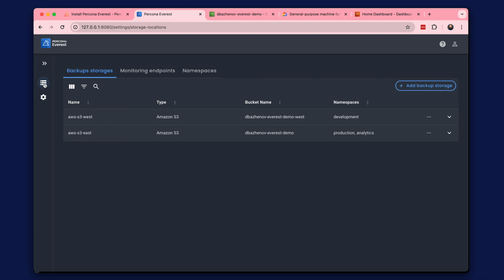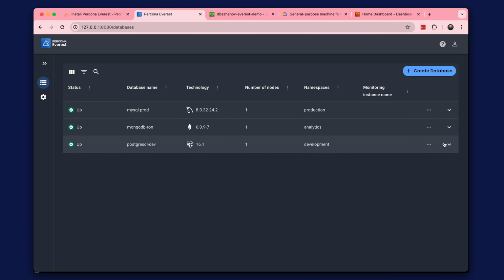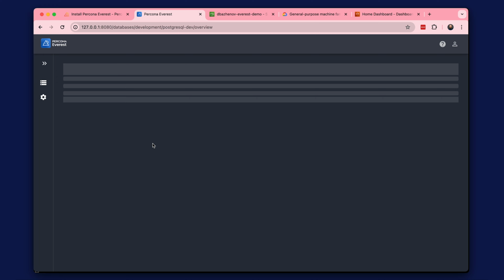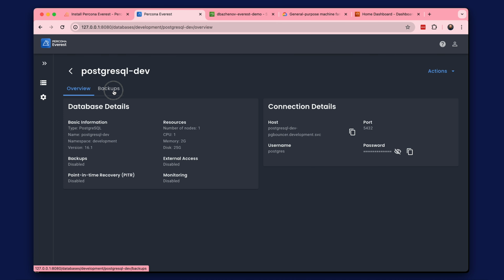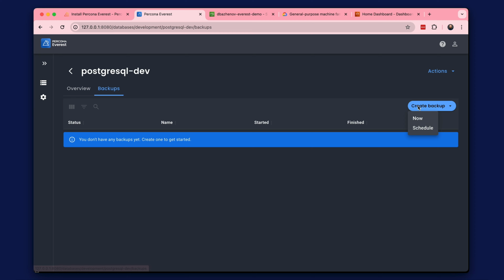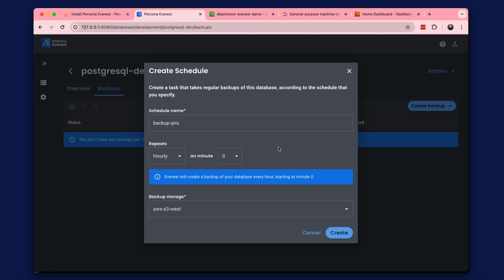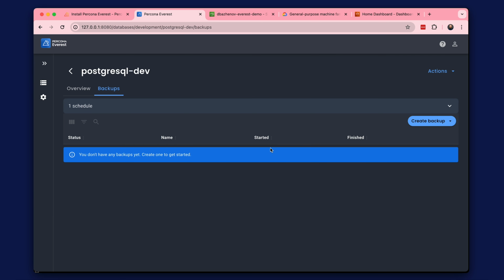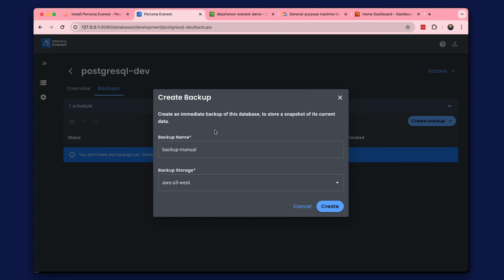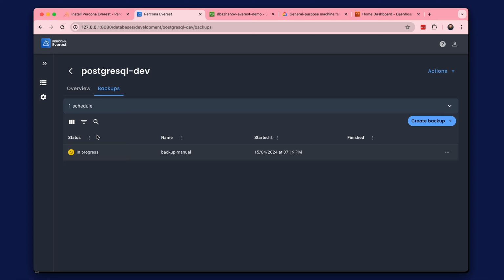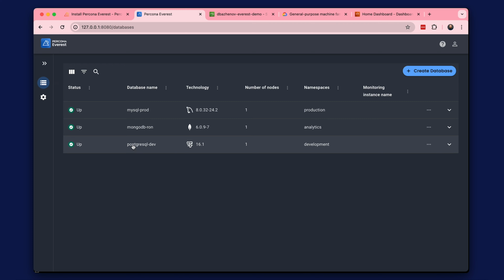Now let's look at the second way of configuring backups. In the list of databases, select PostgreSQL and open the Backups tab. The Create Backup button allows us to make a manual backup or set up a scheduled backup. I create one scheduled backup, and start a manual backup. Alright, the backup has started. Let's go back to the database list and consolidate the material.